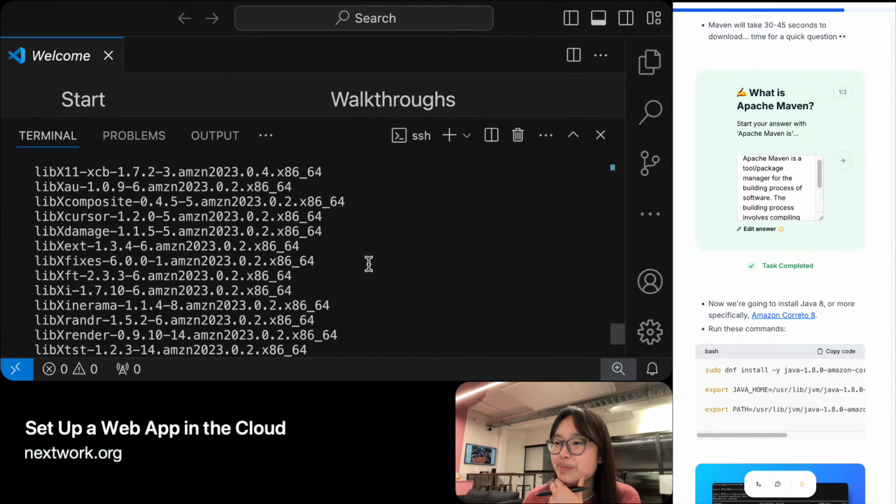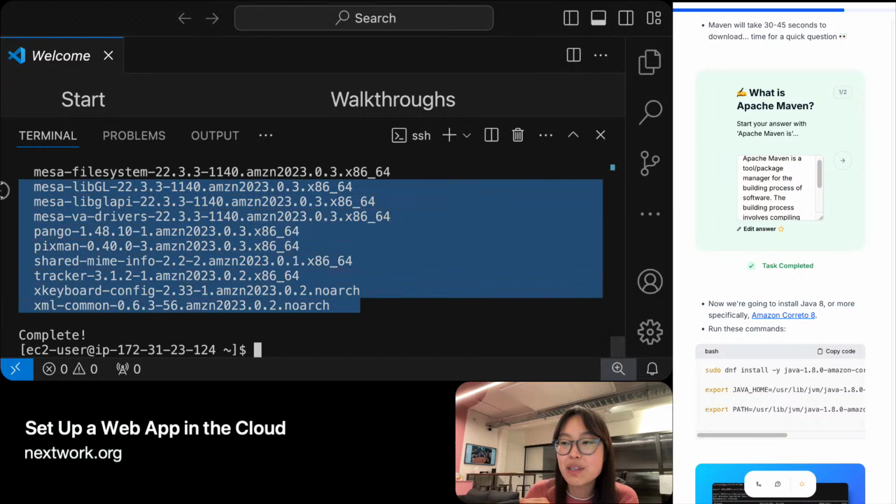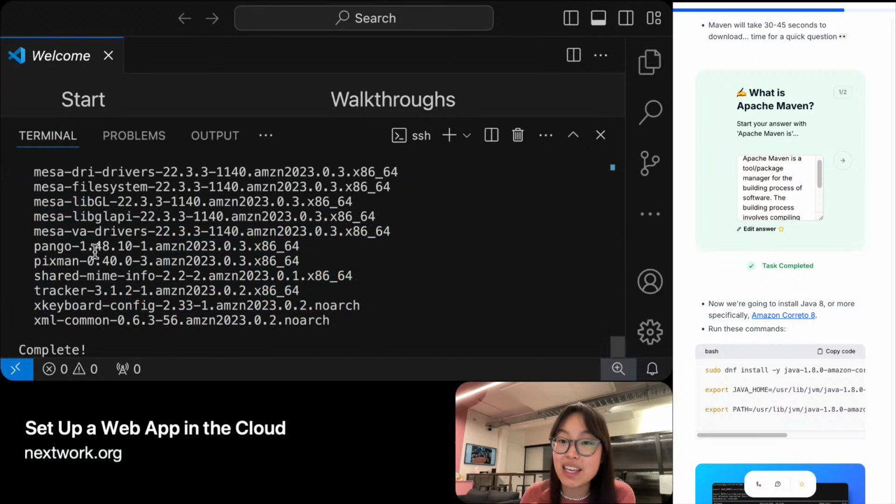So really fun, to see so many updates come out. And if you're really curious, you can even try running this in ChatGPT or something to understand some of the key packages or the key pieces of Java that were installed here.